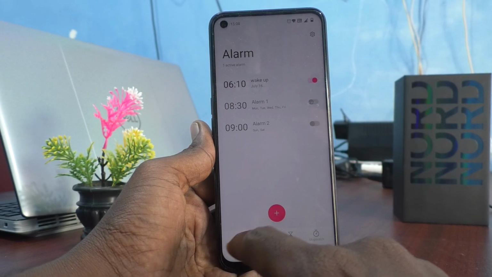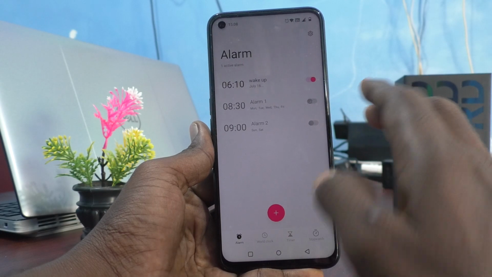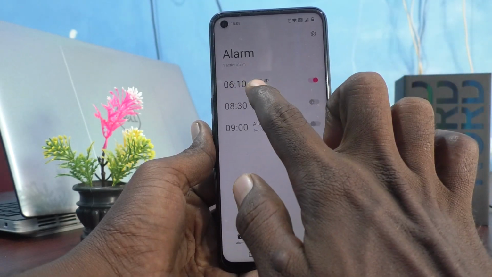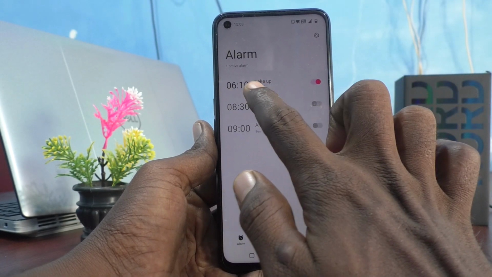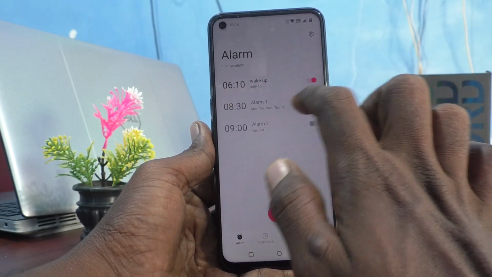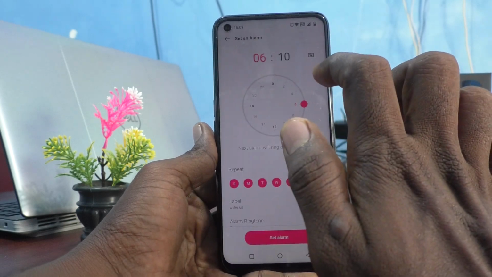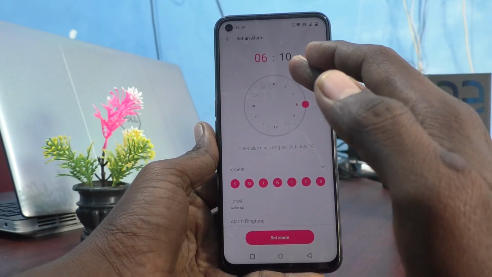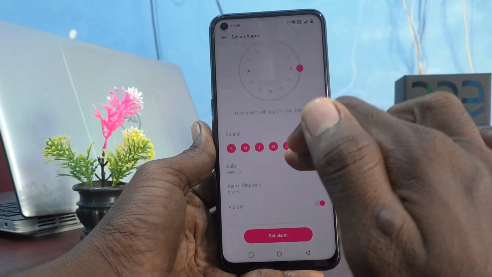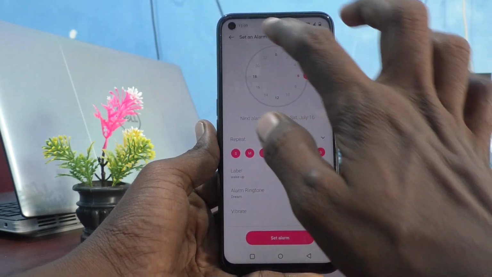So, the first one is alarm. Here you can set an alarm. I have set an alarm for wake up in the morning at 6:10 a.m. Other alarms are also available. You can customize here. If you click over it, you can change the timing, change days, rename it, and whatever else.